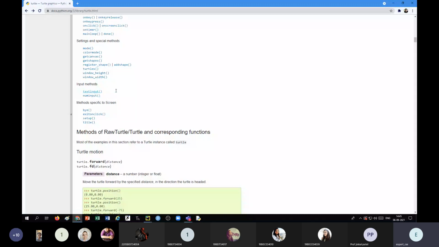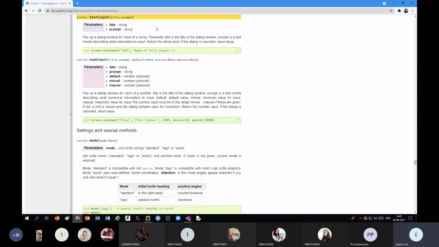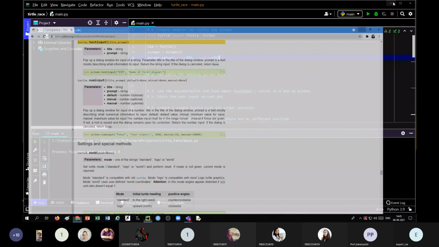If we select text input, see the documentation. There are two arguments, title and prompt. Both are of string type. Title will be the title; for our game, the title is supposed to say "Bet on race". And prompt is the message we want to give for getting the input. So let us see how we can do this.